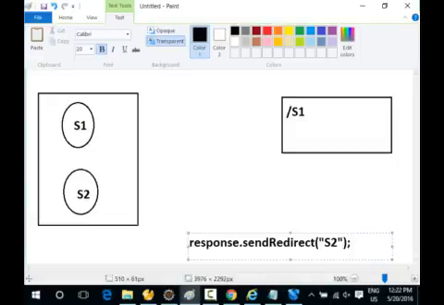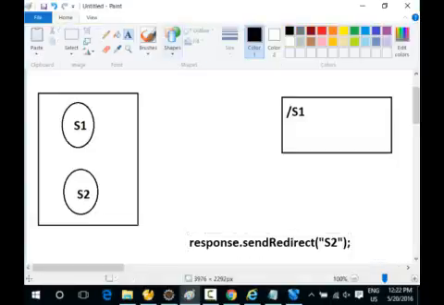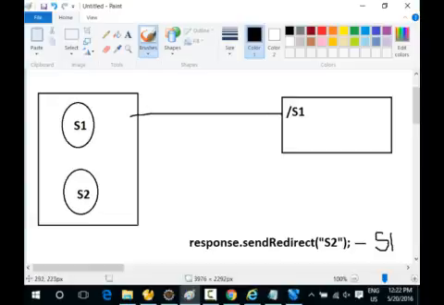This code is written in S1. So S1 is having this code. Whoever sends the request, the request is coming to S1 directly. S1 is forwarding the request to S2. That's my program. You understood the program?